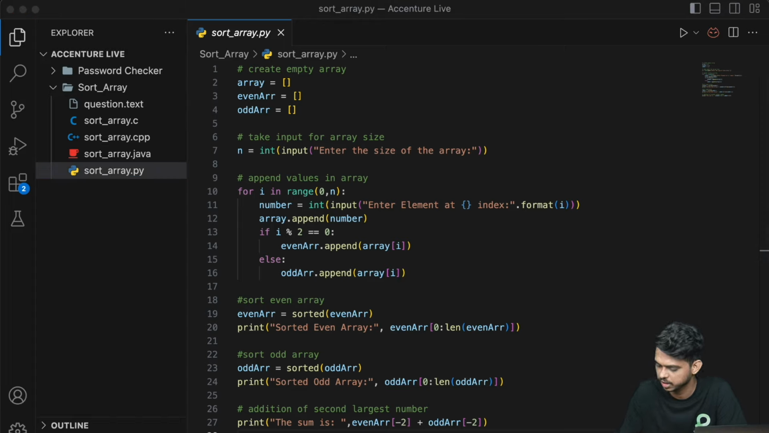Now let's try to understand how to solve this. First, we are creating the lists. One is the main array that we are going to create, and one is the even array where we are going to put all the values of even index. Then we create one more empty array for odd indexed elements. After that, we take the input from the user for the size of the main array. In Python, the normal input is in string format, but since we need a number, we use the int method to convert that value.